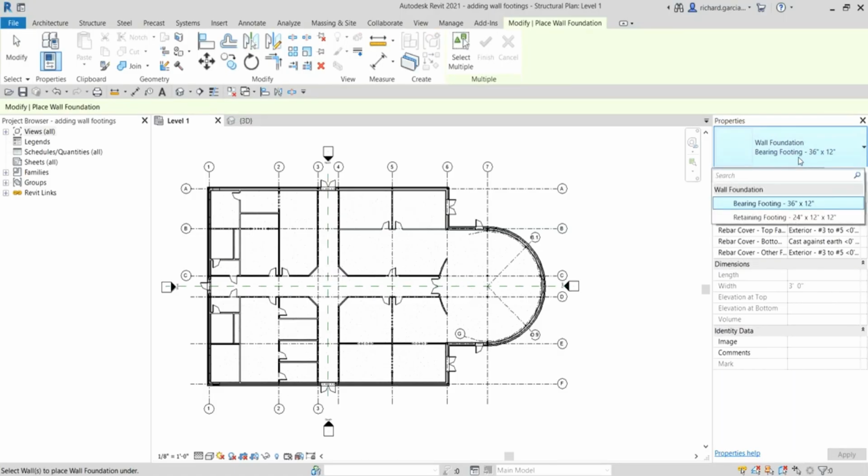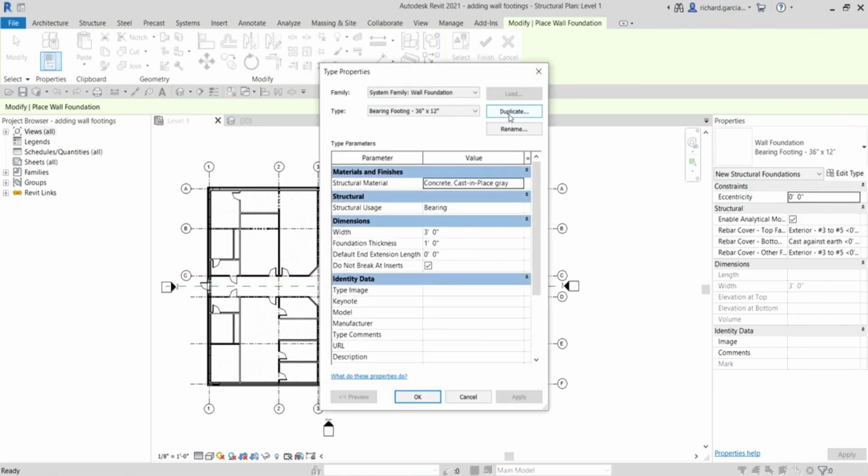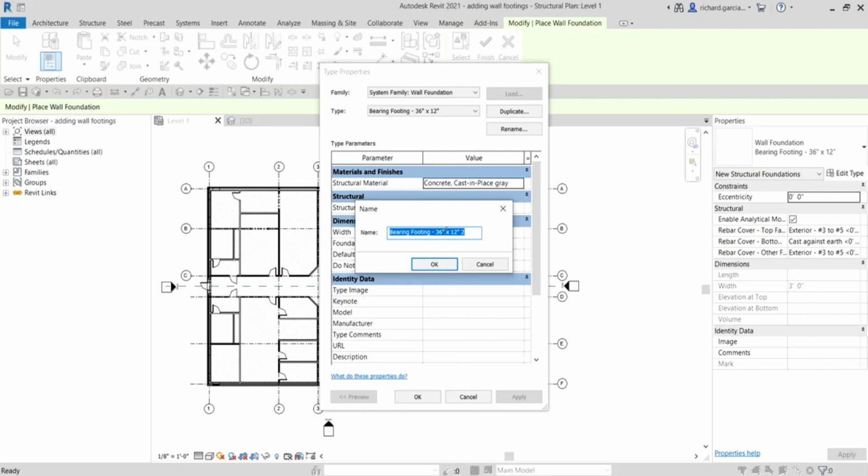So let's say, for example, we are going to create another type of wall foundation, because as you can see, I only have here a couple of wall foundation types. So if I want to create a new type, I'm going to select edit type, and then we are going to duplicate that. I'm just going to name it bearing footing, but for the size, I'm going to make it, let's say, 3 feet by 6 inches. Okay, and then after that, I'm going to select OK.